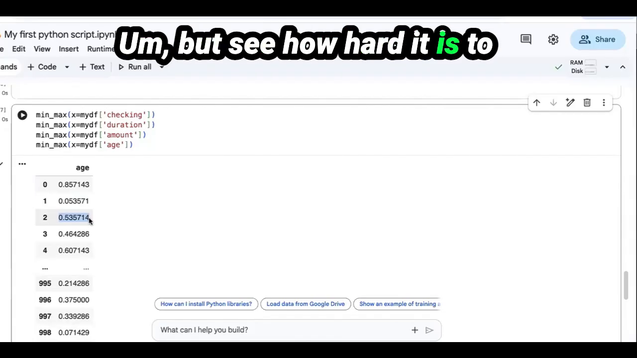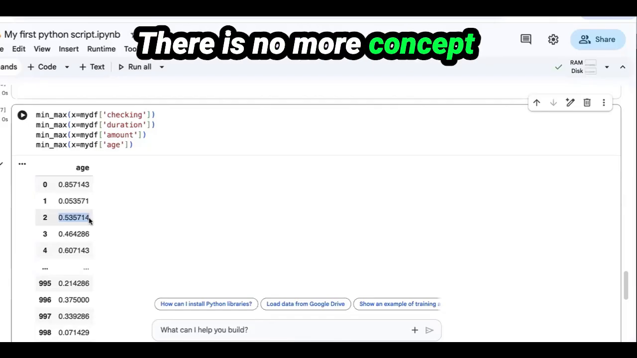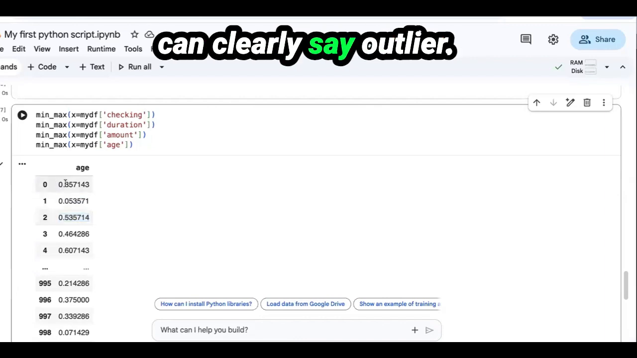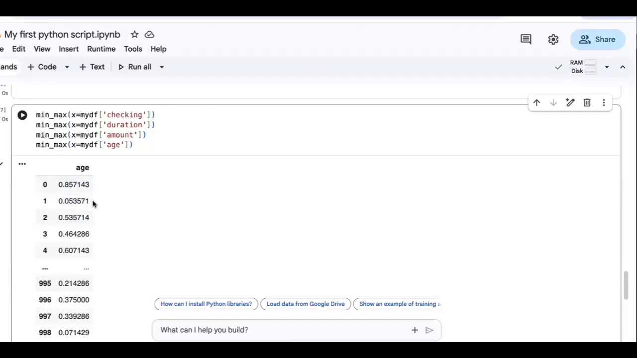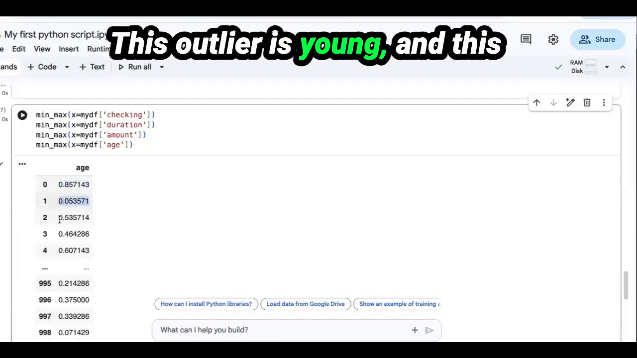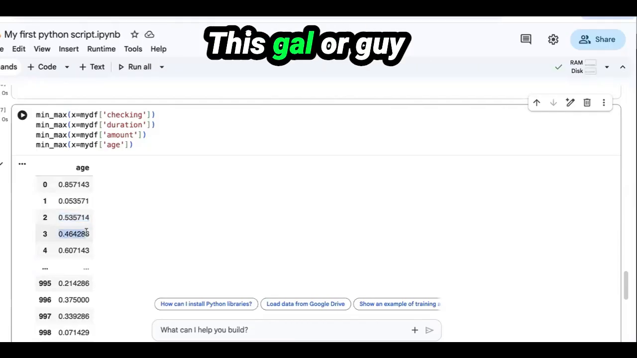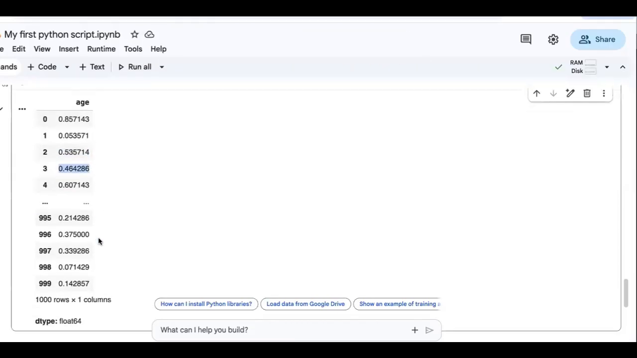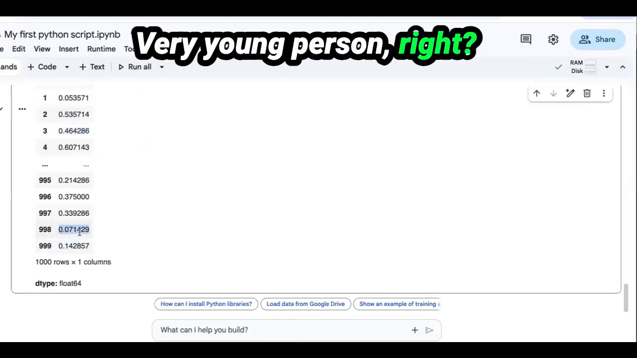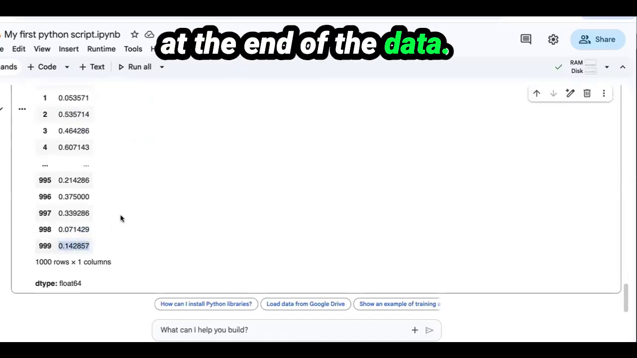But see how hard it is to drive business insights here? We don't have any more business units. There is no more concept of years and age, but we can clearly say outlier, outlier, this outlier is older, this outlier is young, and this guy or gal is in the middle. Same thing here. This gal or guy is in the middle. Definitely an outlier, very young person, right? Less obvious, but also an outlier, right? Pretty young people at the end of the data. Okay.